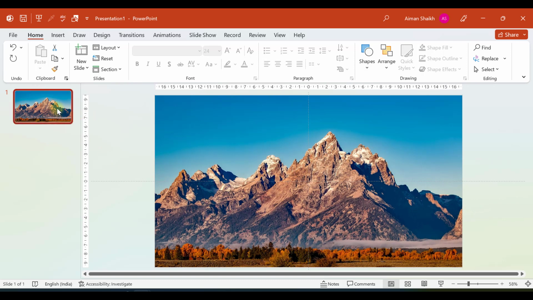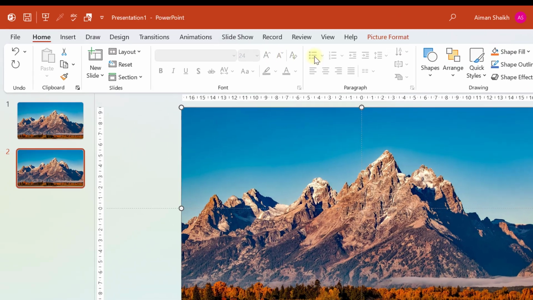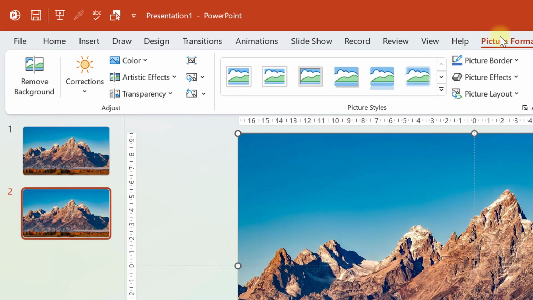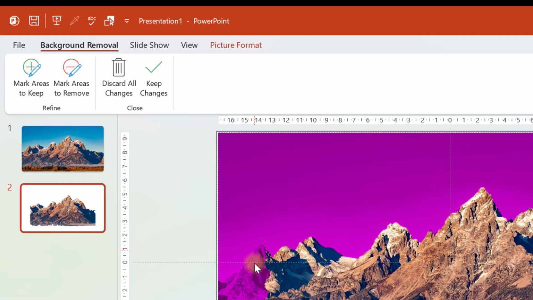Now let me duplicate this slide by pressing Ctrl D or Command D. And in the second slide, I will select the image and let us remove the background. If you go to picture format, you have an option of removing the background. If I click on this, the AI automatically detects the background and removes it, but in some cases you can see that the system is not able to detect and remove the background.